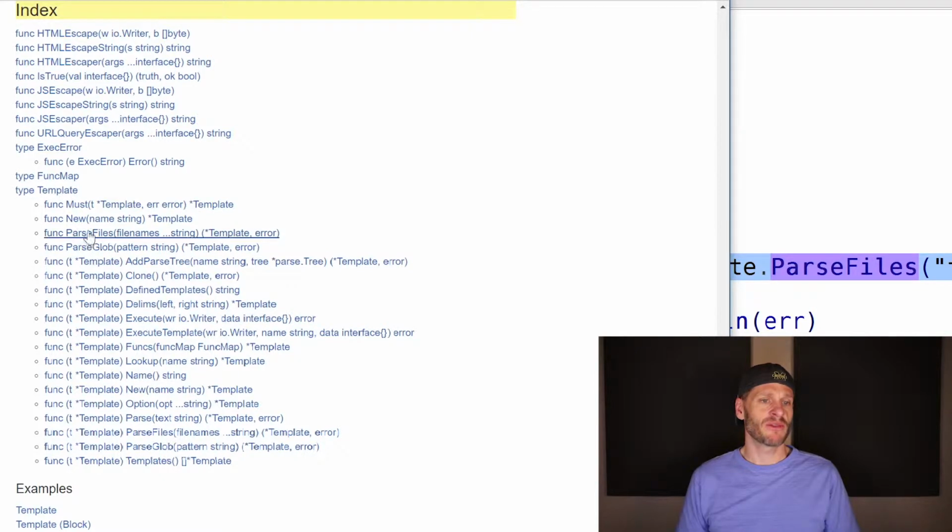Type template has ParseFiles and ParseGlob, and then also New and Must, and I'll explain what these do here. When we parse files, we get a pointer to a template. If we parse a glob, we get a pointer to a template. If we use New, we get a pointer to a template. If we use Must, we get a pointer to a template. So if we use any of these functions, we get a pointer to a template. And this is type template.